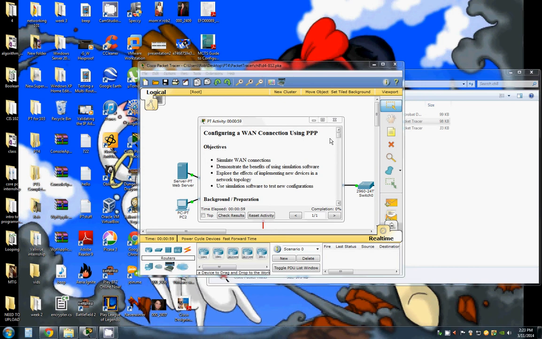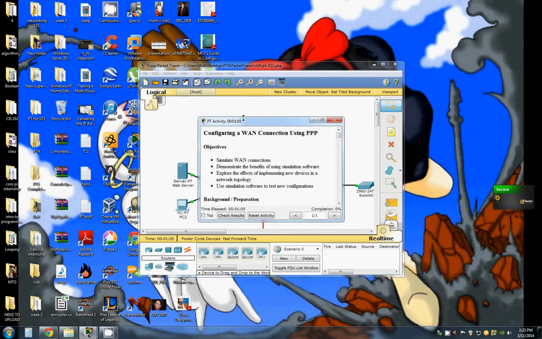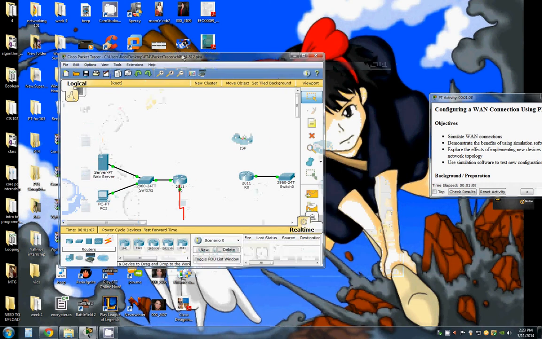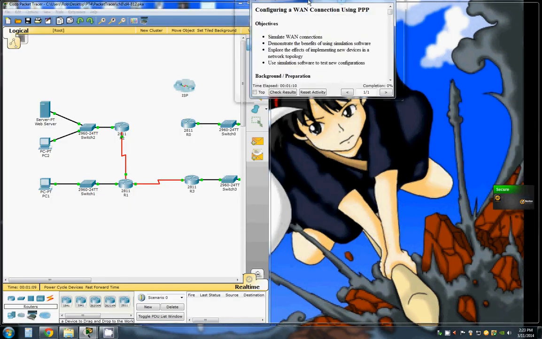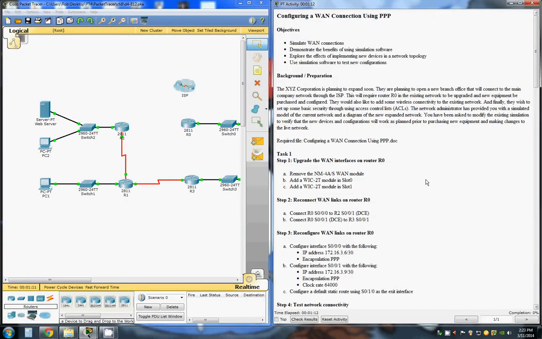Today we're going to be configuring a WAN connection using PPP in Cisco Packet Tracer. So this is a fairly long video, so bear with me here. First thing we want to do is upgrade the WAN interfaces on router 0. So we're going to access router 0.